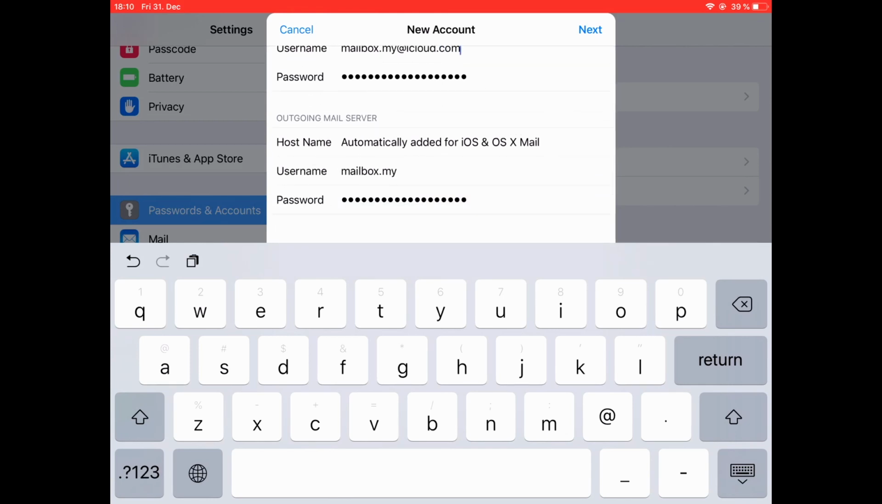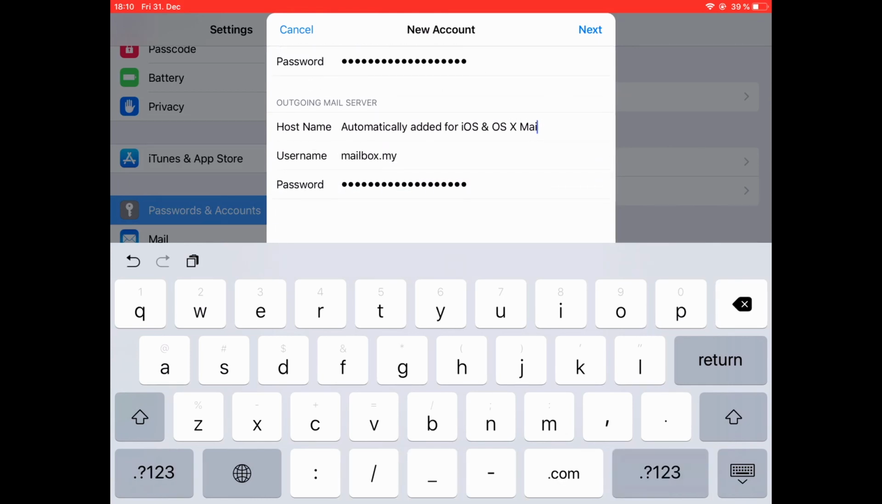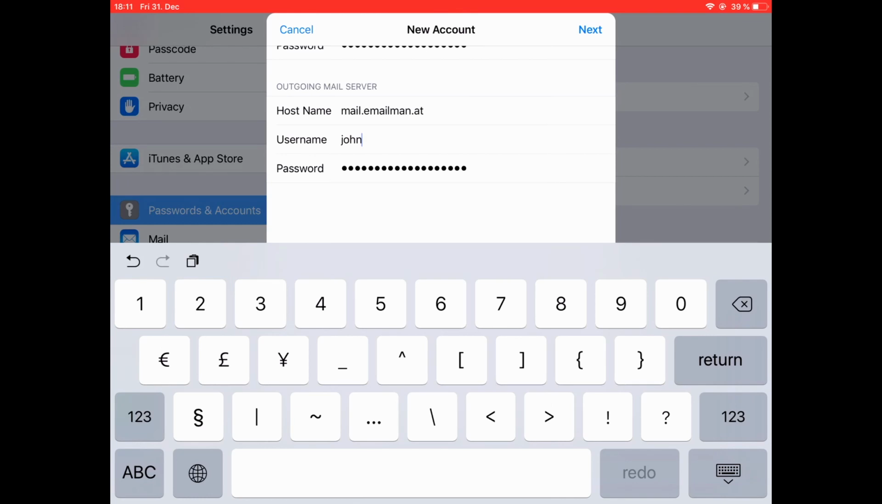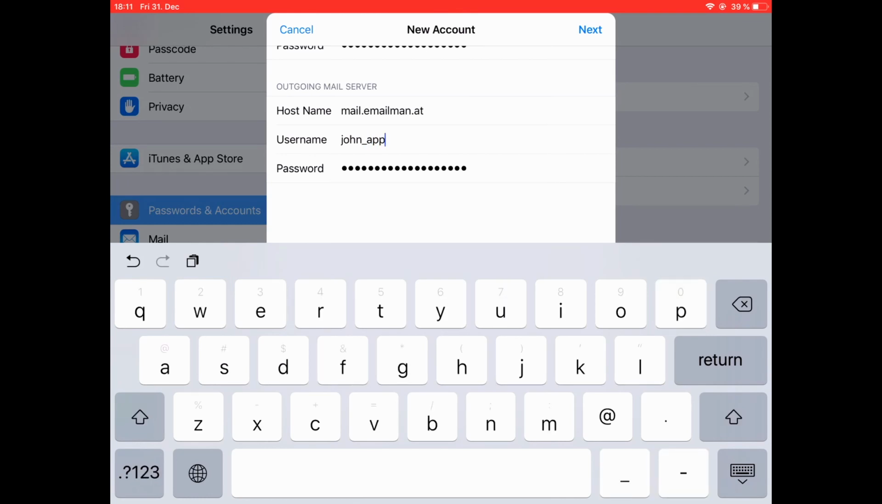In the outgoing email server, we will enter the mailbox.my server, which allows you to use your new email address. Change host name to mail.emailman.at. Change username to your new mailbox.my email address. We enter John_Apple@mailbox.my here, yours will be different.